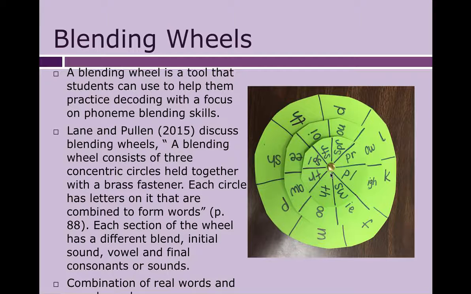Blending wheels were something that we used together to help Avery work on her decoding skills. A blending wheel is a tool that students can use to help them practice decoding with a focus on phoneme building skills. Lane and Poland discussed blending wheels as a wheel that consists of 3 concentric circles held together with a brass fastener. Each circle has letters on it that are combined to form words. Each section of the wheel has a different blend, initial sound, vowel, and final consonants or sounds. A combination of real words and pseudo words are used in this wheel. Pseudo words are known to students as nonsense words.